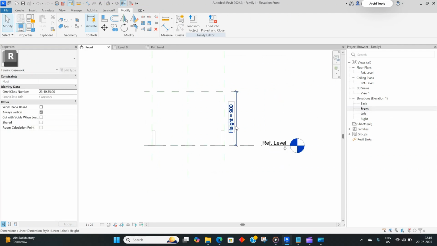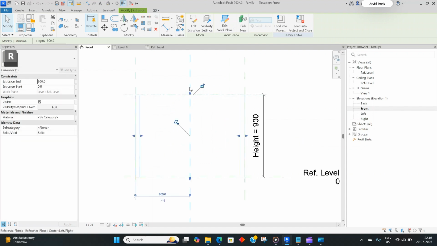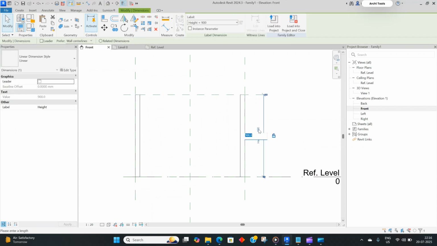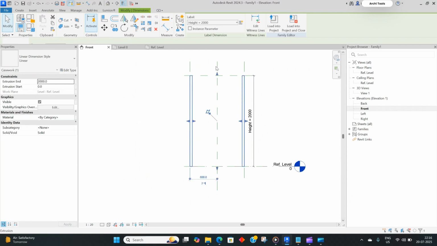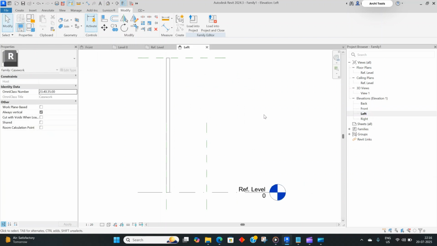Now I'll go to the elevation and I'll just extend this extrusion till the reference point and lock it. Now as we change the height, let's say I have kept the height of 2000, the legs height will also vary accordingly. Now the legs are made, I have to create my ladder steps, which will be further made into an array parameter. I'll go to my left view.